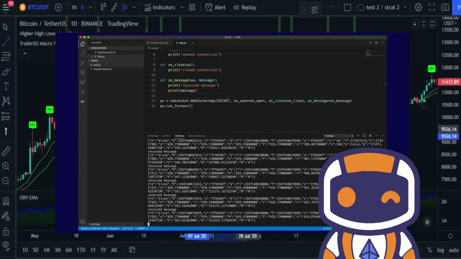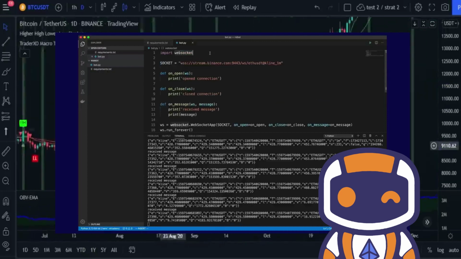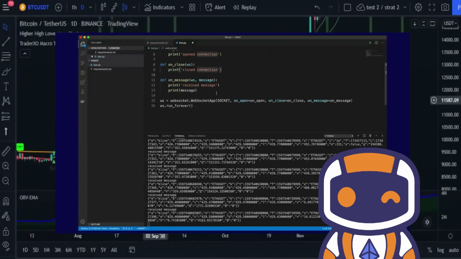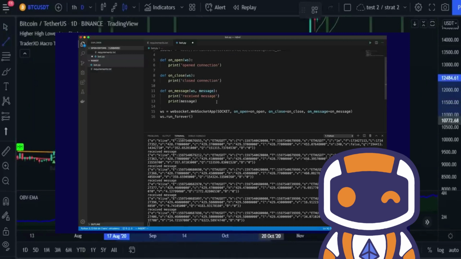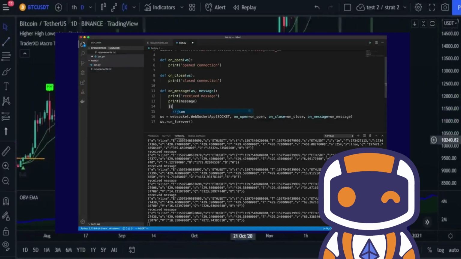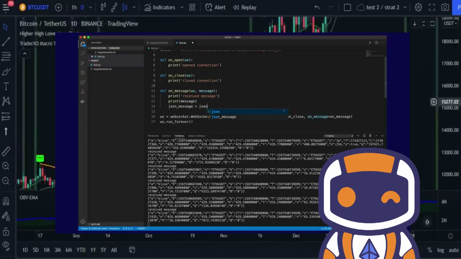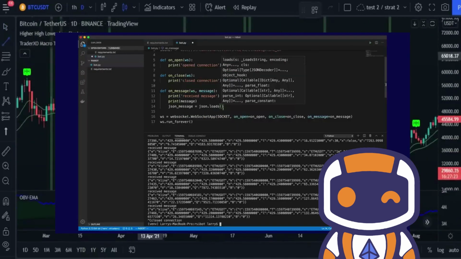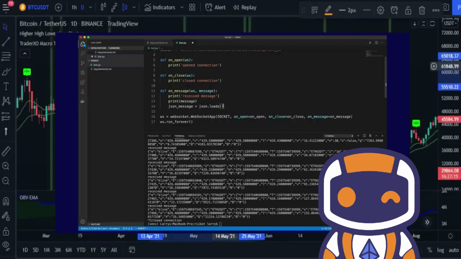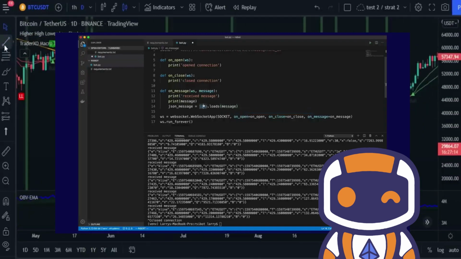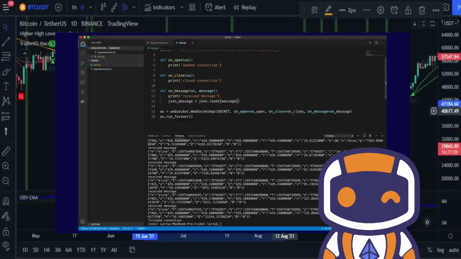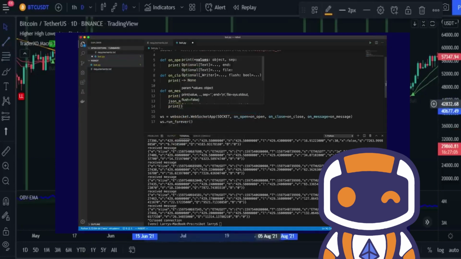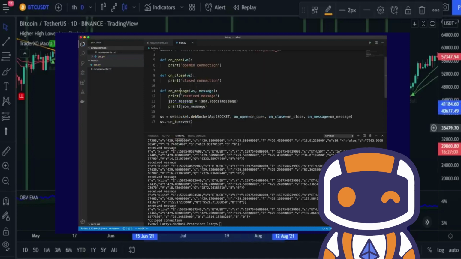So we're receiving this data in JSON format, and all we need to do is parse those messages. To do that, we need to import JSON, because we're getting JSON data. Instead of just message, we're going to do JSON message equals JSON.loads. What that will do is take a JSON string and convert it to a Python data structure that we can use. And I can then print the JSON message, right?